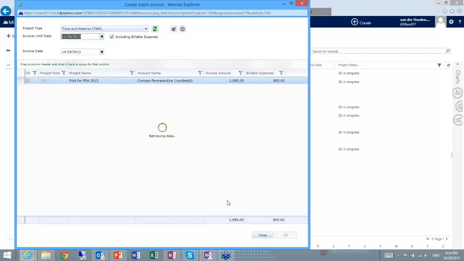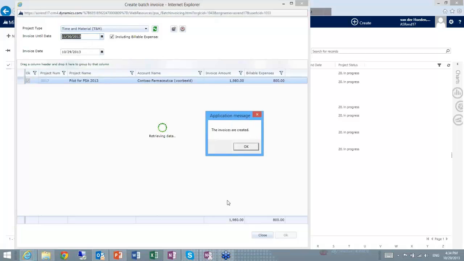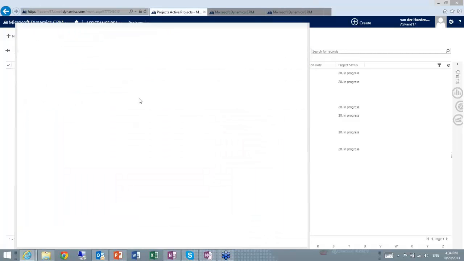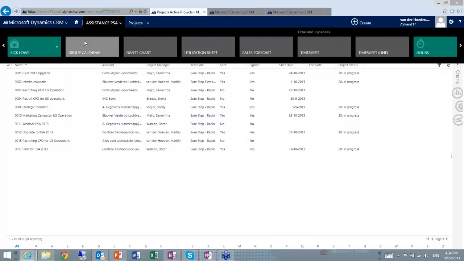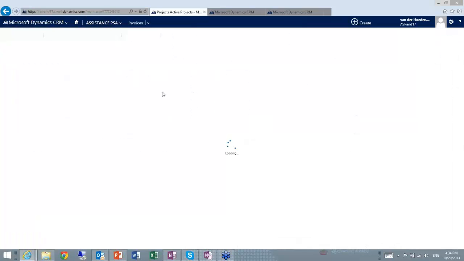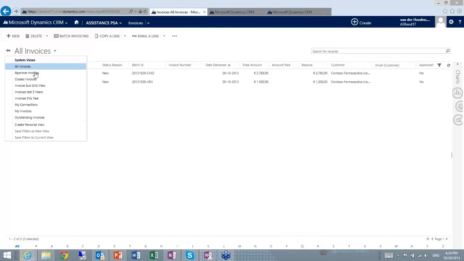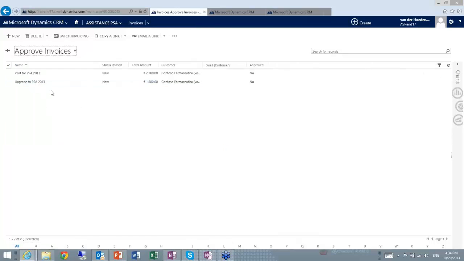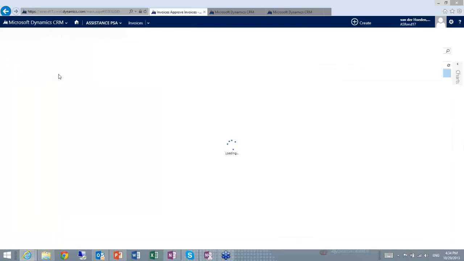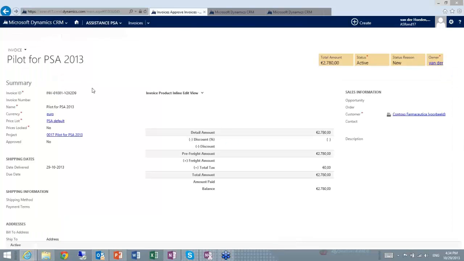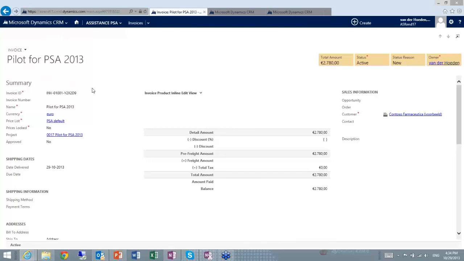The invoice still needs to be approved, so we will find it as a to-be-approved invoice. When I hit OK, I close this, and when I navigate, for example, to my invoice option here, we find invoices. We then see all the invoices that I need to approve. And we find my invoice pilot for PSA 2013. When we look at the invoice, the invoice screen will also start full screen, so no pop-ups here again.